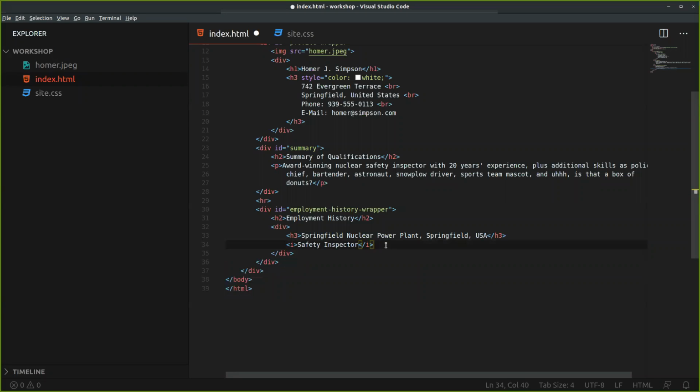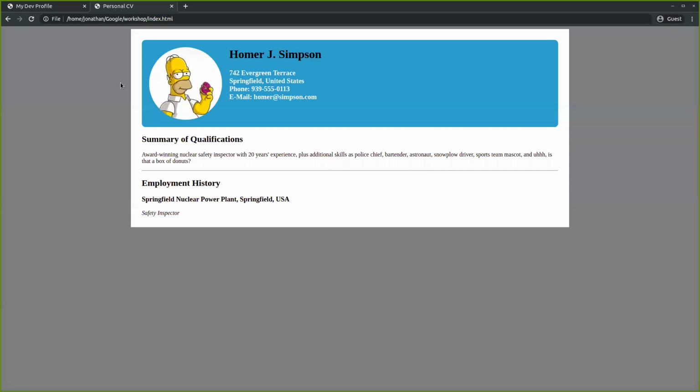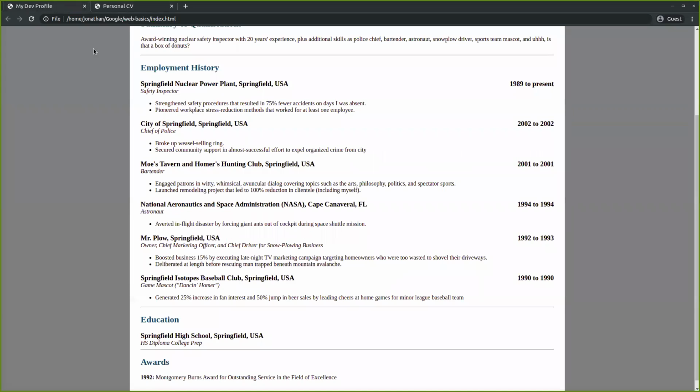The next thing that we should do is we should create a list which describes some of the things that Homer did, the achievements that he had within his employment history.